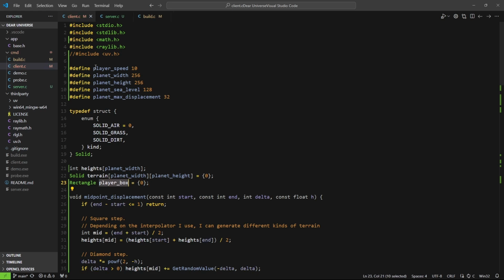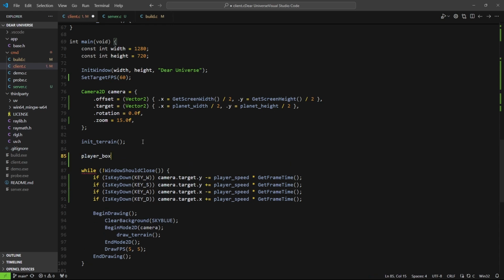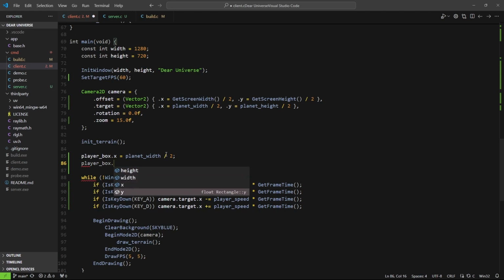Don't forget this is always going to be cleaned up, so this is just probe code, like we are probing possible solutions, right? Here we can put player box, and a player can be at the middle of the screen, right? The middle of the map actually. Player box, and the y is going to be equal to that as well.